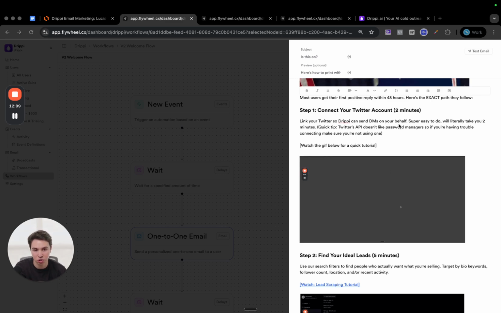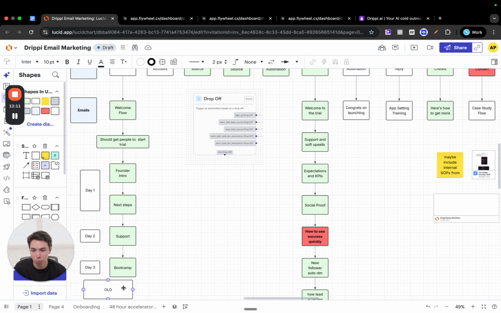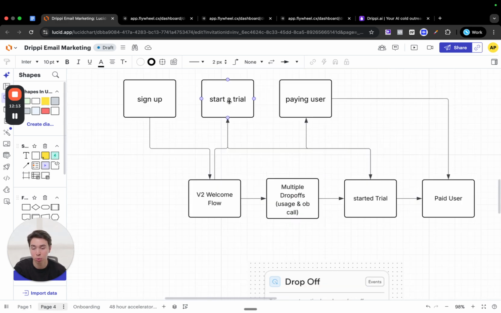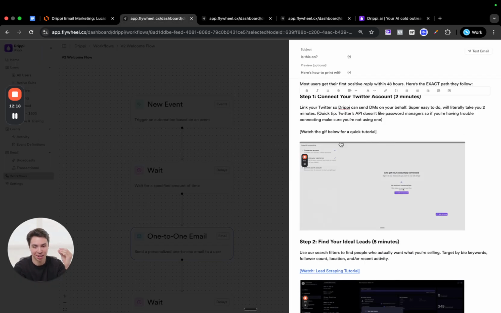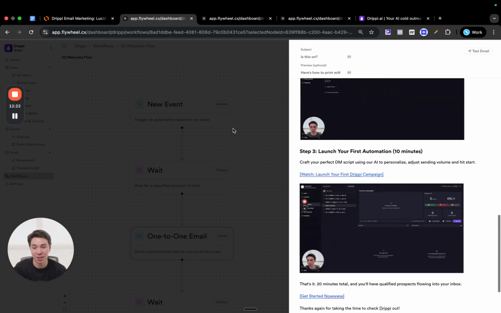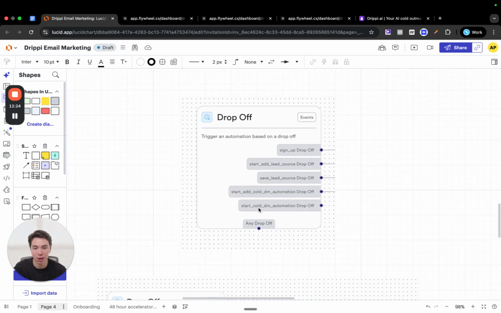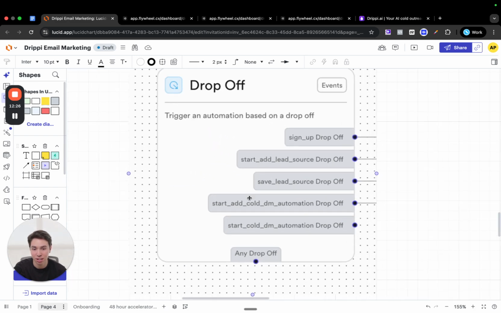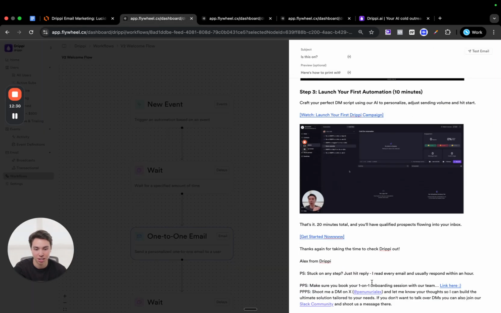So connect your Twitter account. And again, remember, the whole point of this is to get people to start a trial. So we want people to connect their Twitter account, then we want them to find leads, then we need them to launch their first automation. And if you're noticing a pattern, those are directly related to these drop-off events right here. And then get started now.